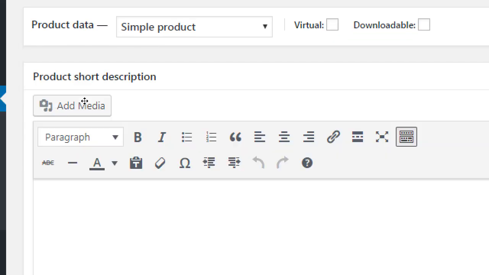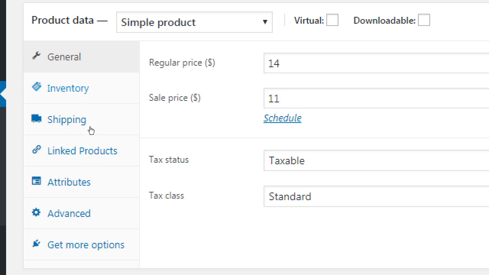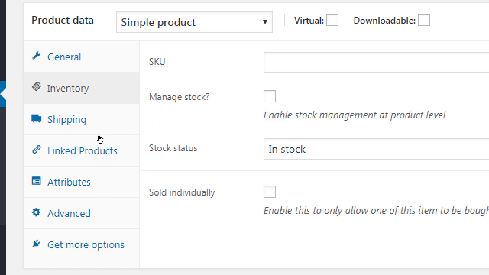This product data box has all of these subcategories. We were looking at general, setting its price. Let's look at some of these other subcategories. Inventory, manage stock. I'll come back to SKU in a moment.